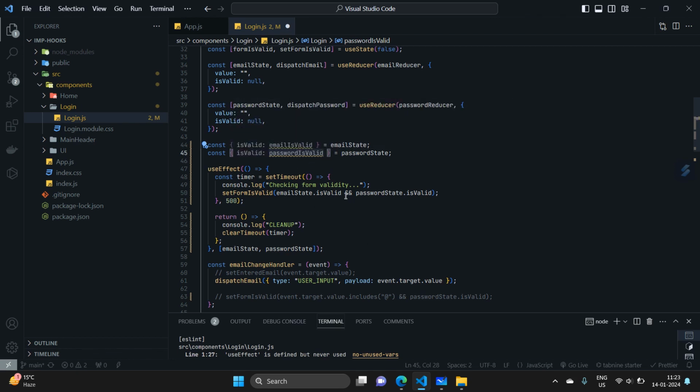Now I can simply make them my dependencies, so that the side effect function inside useEffect will run only when the validity of the email or password changes, not when their value changes. Same thing I can do here. Although this is fine, when we have already extracted the isValid state, why not use them directly here? With this, we are done. So this completes our solution.